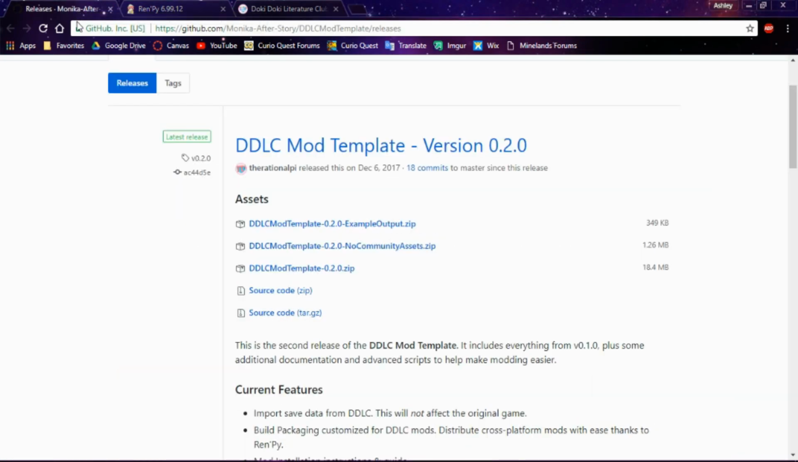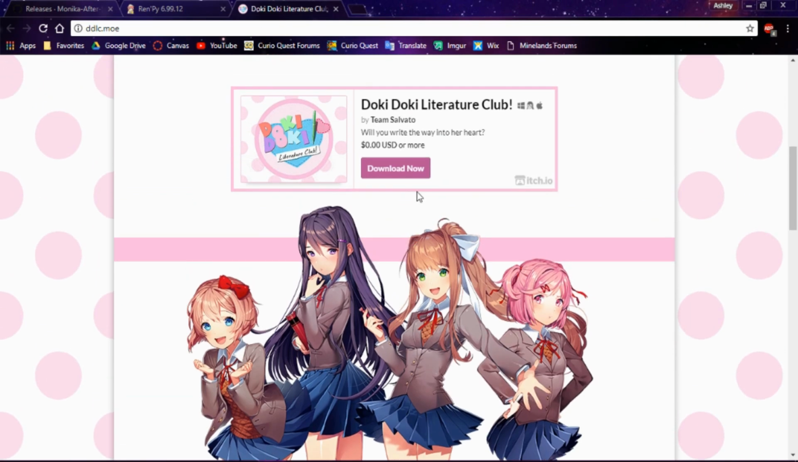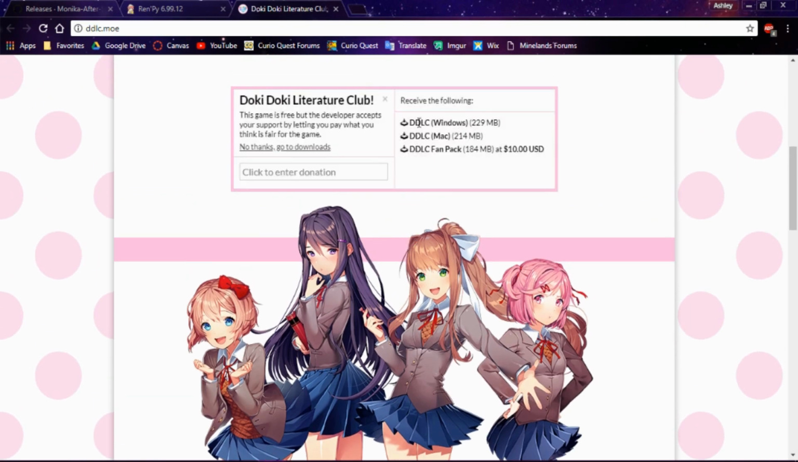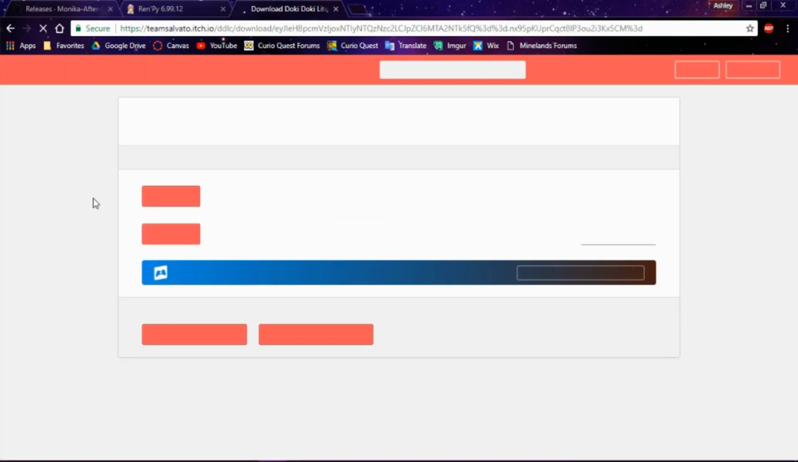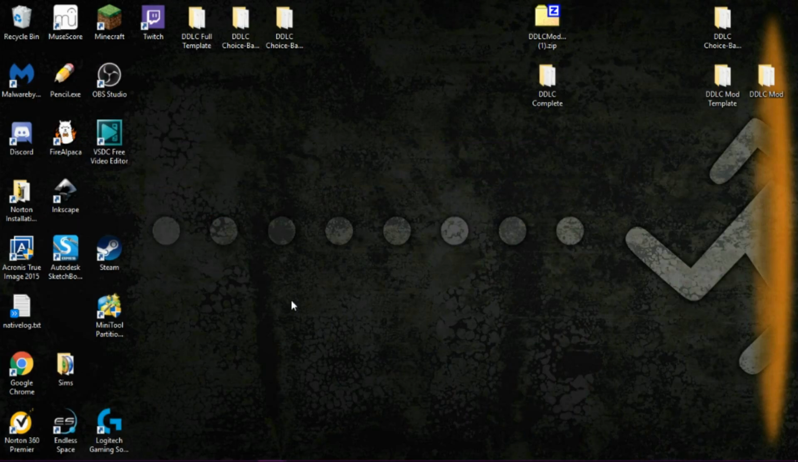The last thing you're going to need is not that link, but this one. You're going to download a new copy of the game, so download now, unless you want to donate. No thanks, go to downloads. If this loads, please load. There's a Windows version, there's a Mac version. I have downloaded the Windows version because it's a Windows computer.